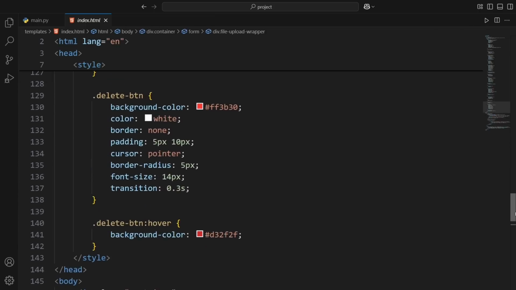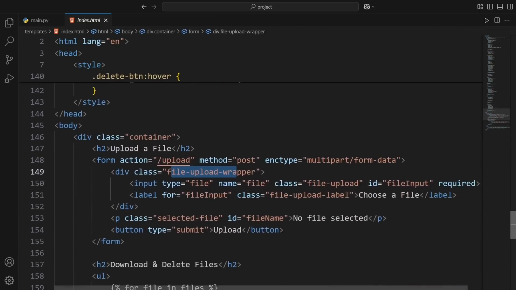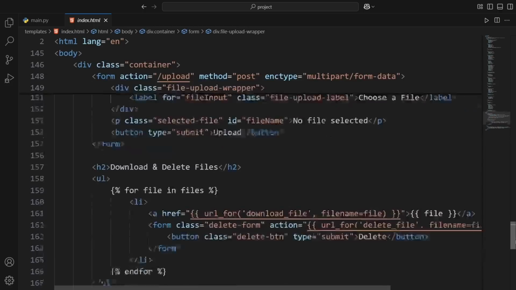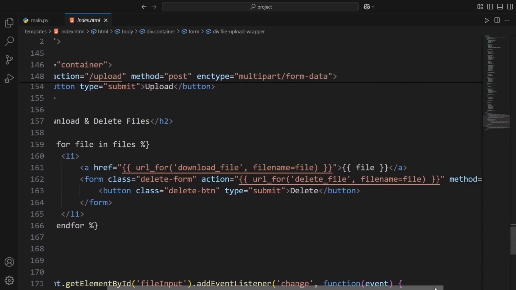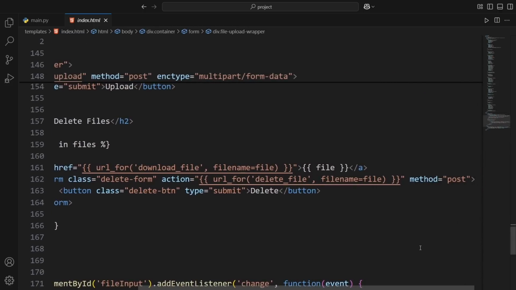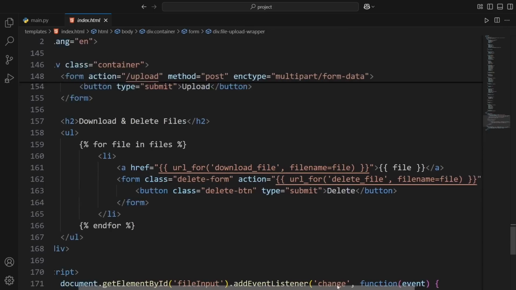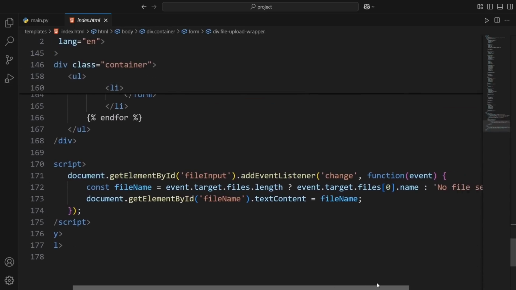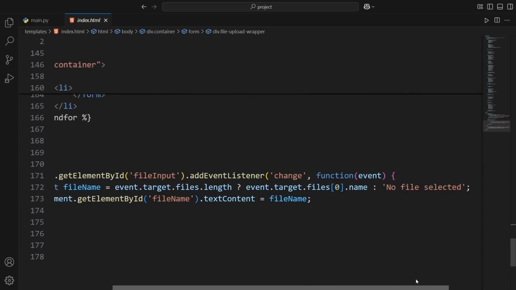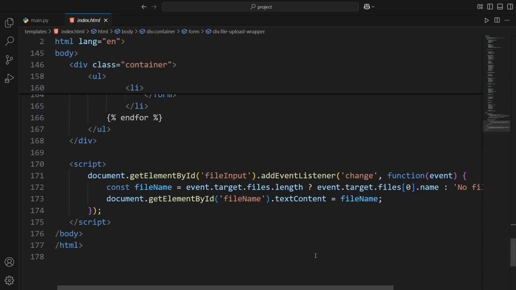Below that, we display the uploaded files as a list, where each file has a download link and a delete button. The styles make the interface look modern, and we also have a small JavaScript function that updates the text when a file is selected. I won't go into too much detail here because you can find the full code on my GitHub, but this should give you a clear idea of how the front end works.